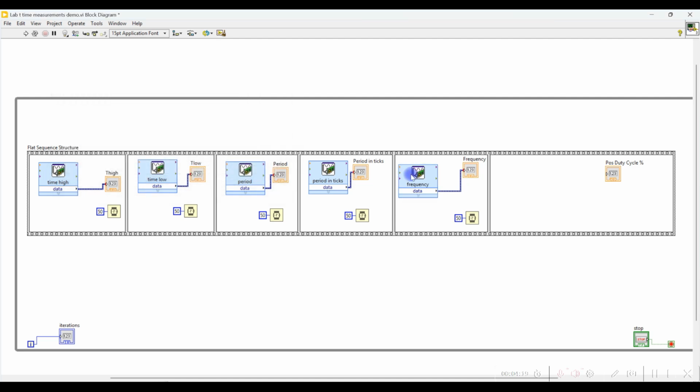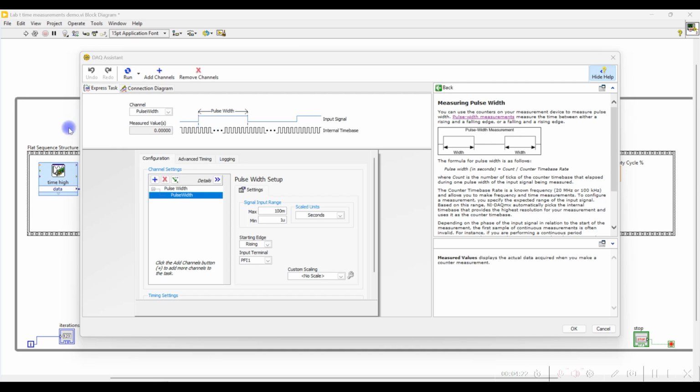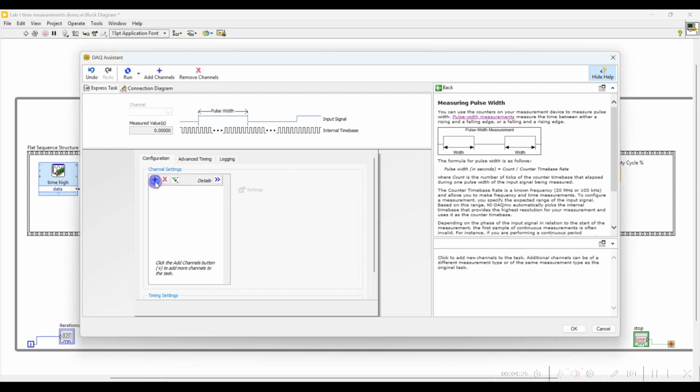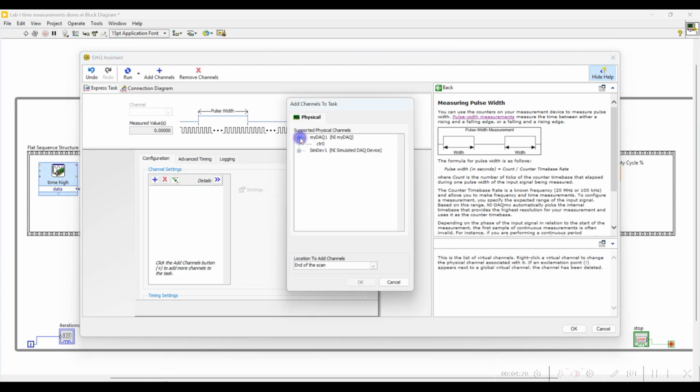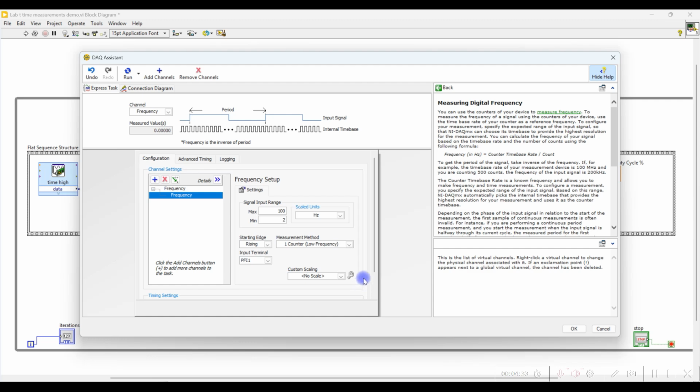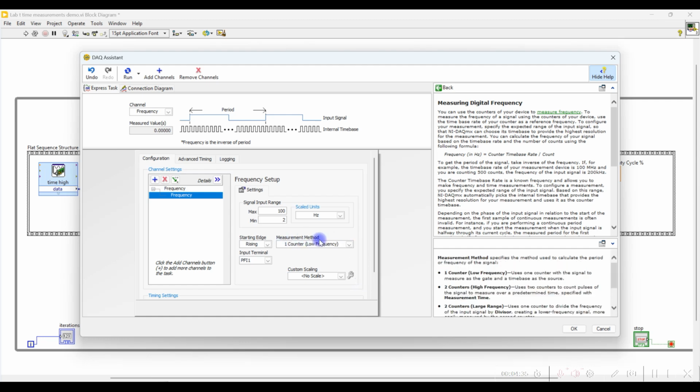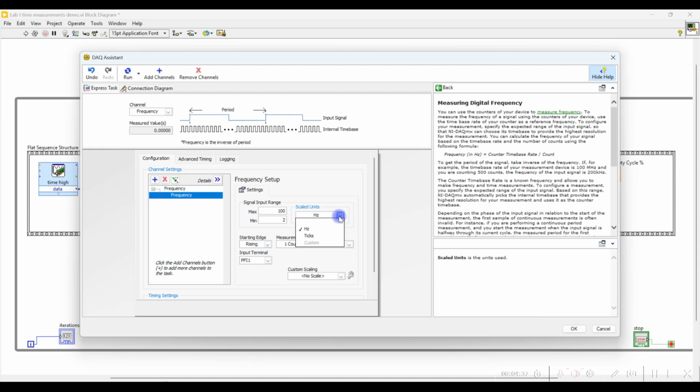Double click. Again, we're deleting pulse width and adding frequency to counter 0 of MyDAC 1. Now, we can look at hertz or ticks here, but we're going to go with hertz, and it should be 250 hertz. So run, and it is. I'm just verifying that it works. Move on, select OK.